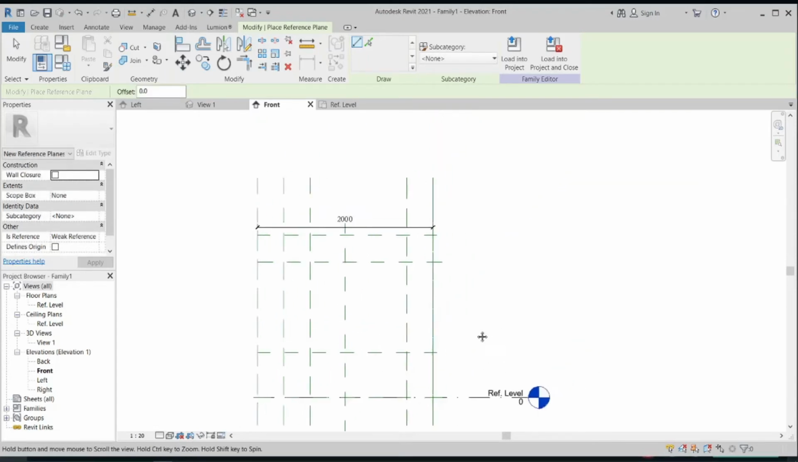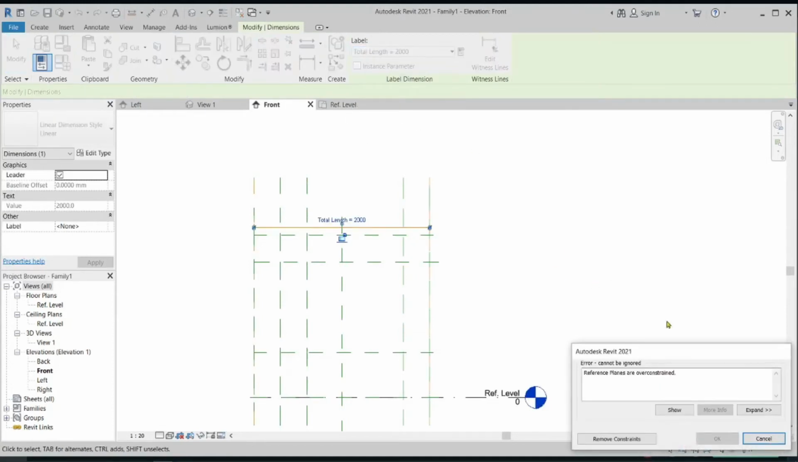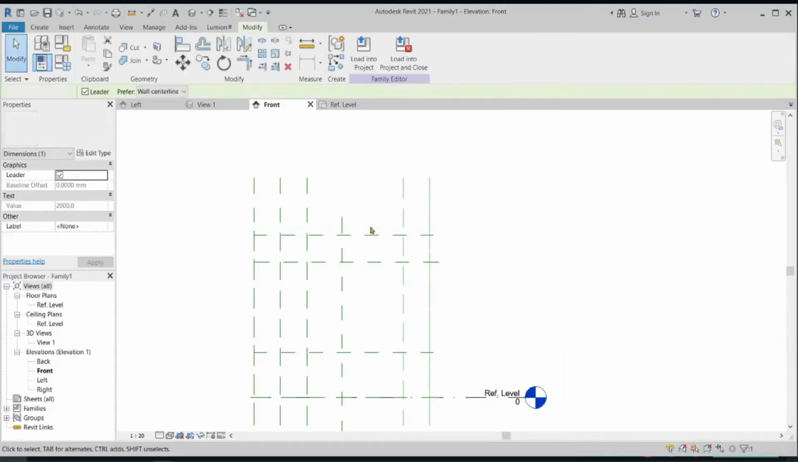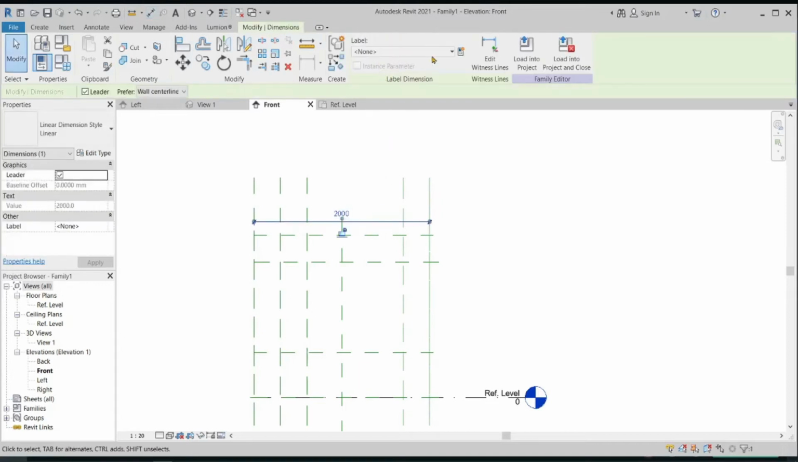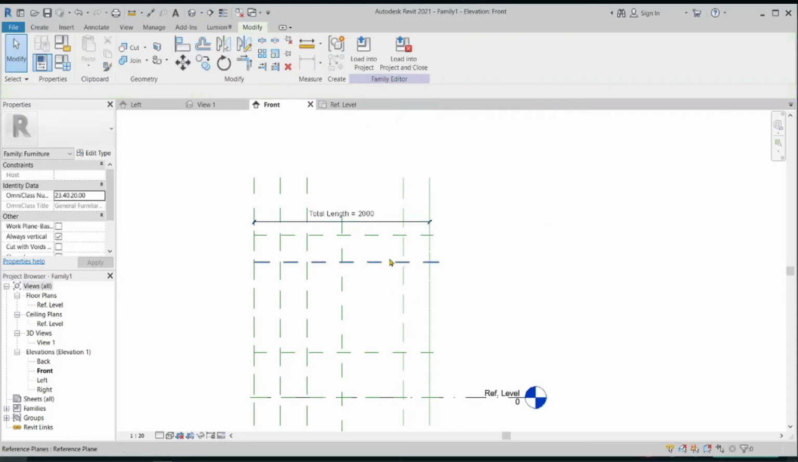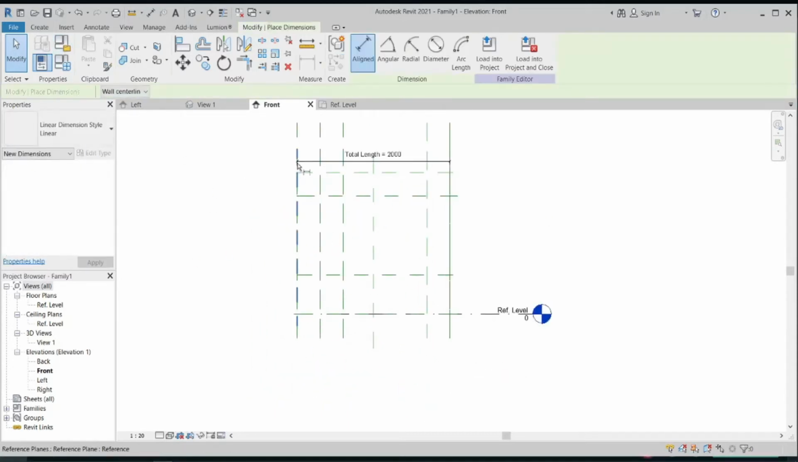Yeah, so when you try to name this 2000 and you just choose here and say it's the total length, it will take the dimension, but you have to use it after you place the dimension line. So this and that and 2000, and say, yeah, it's our 2000, and choose the total length. Okay, it's there.